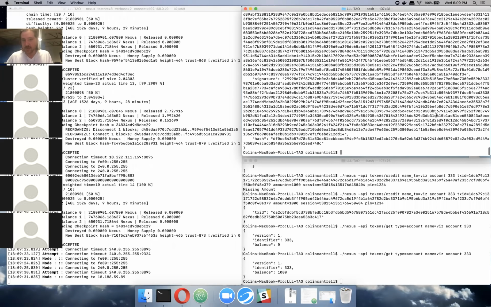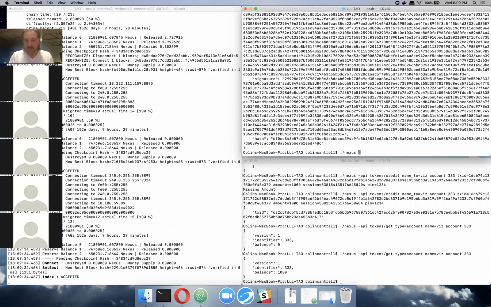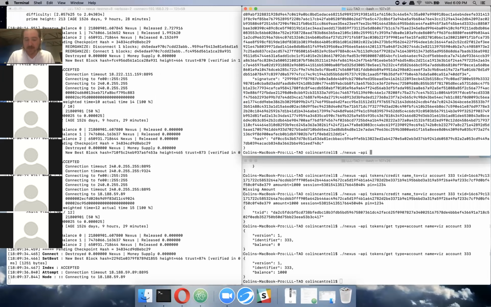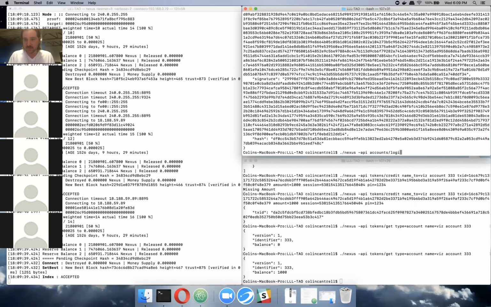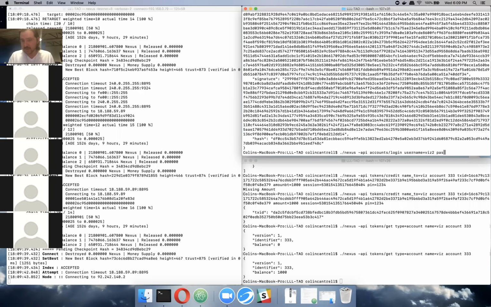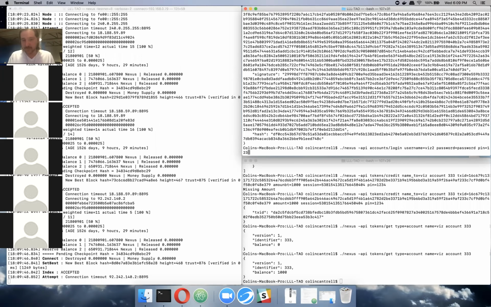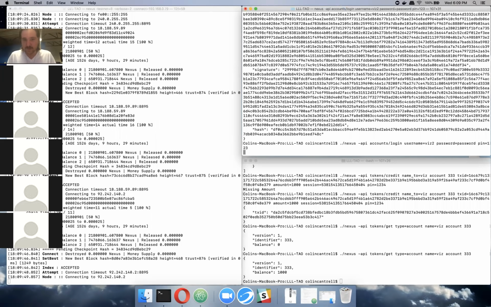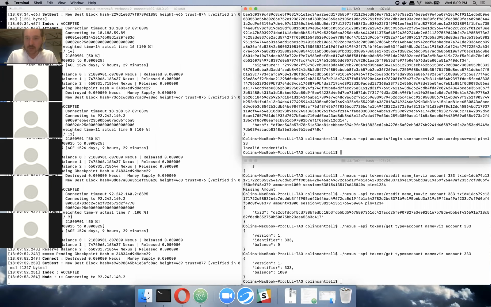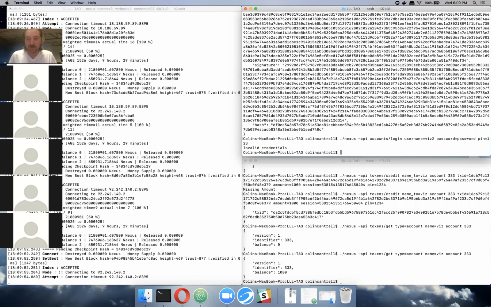So here's my account. This account is now able to be logged in, so I'll do accounts login. Username equals viz2, password equals password, PIN equals 123. I'm going to just show you this is going to be a failed authentication, obviously, because my PIN is 1234.